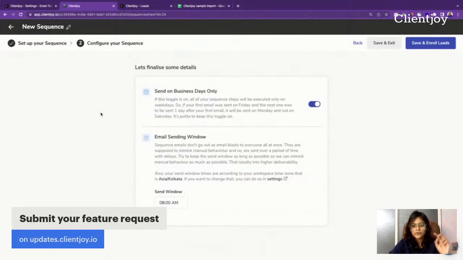So there are two steps to email sequence. One is when you design the sequences with your email. Second is that you configure it, like when this email should go. So you can actually choose that if you want to send the emails only in your business days. Business days means Monday to Friday in our system. If you want to send it all 7 days, you just come here and toggle it off. If you just turn it off, then your emails will go all 7 days.